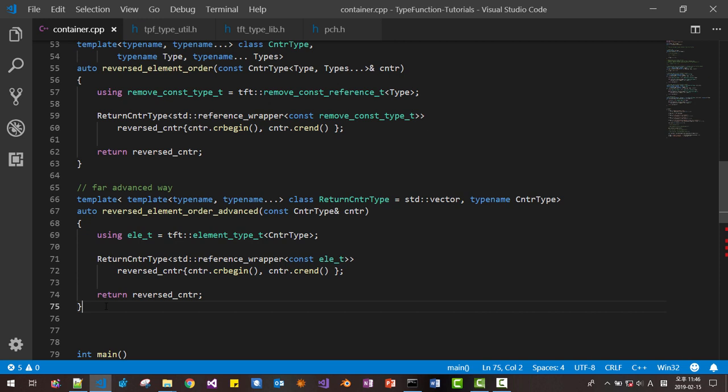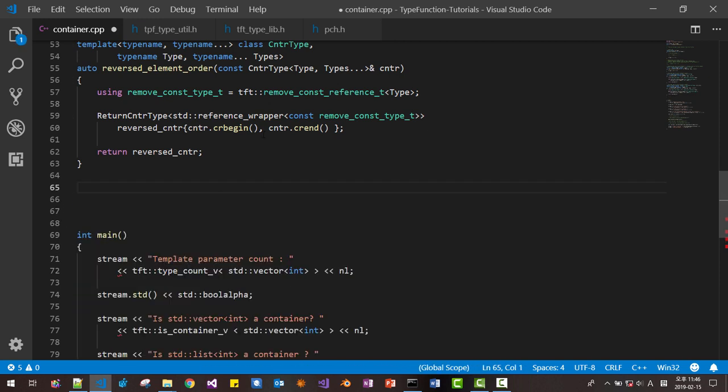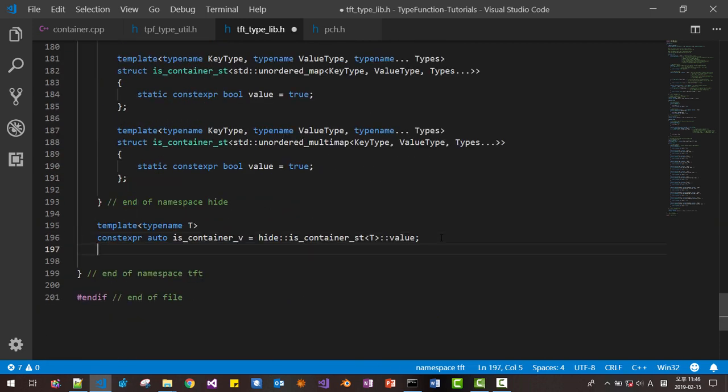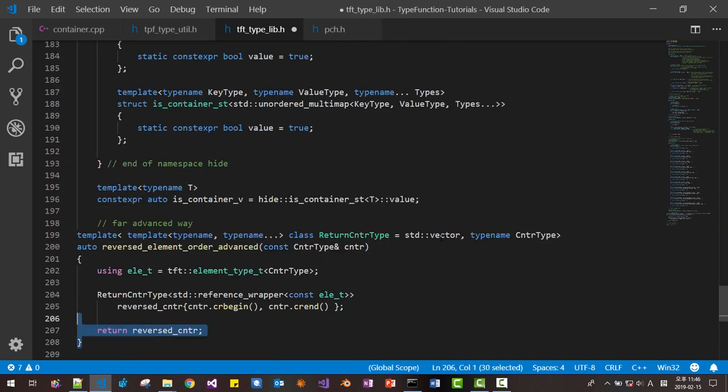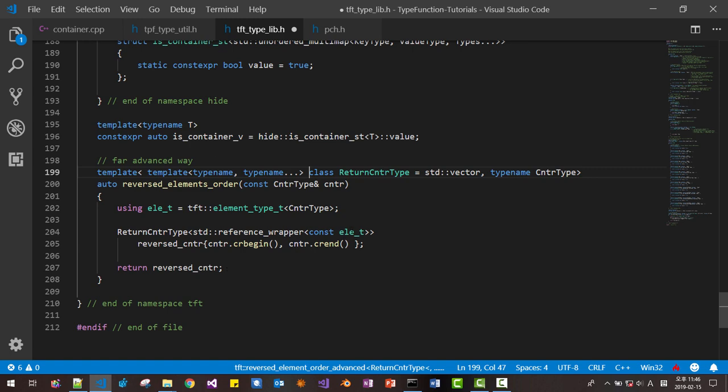So I will copy this, cut, then here I will put it at the end like this and rename reverse elements order. I will name the function like this. I will simplify it a little bit. It's okay. I will just leave it like this.